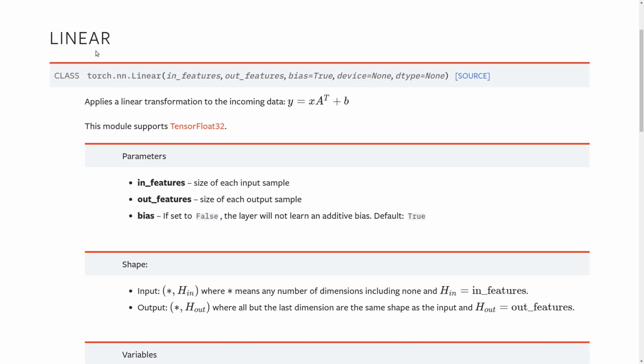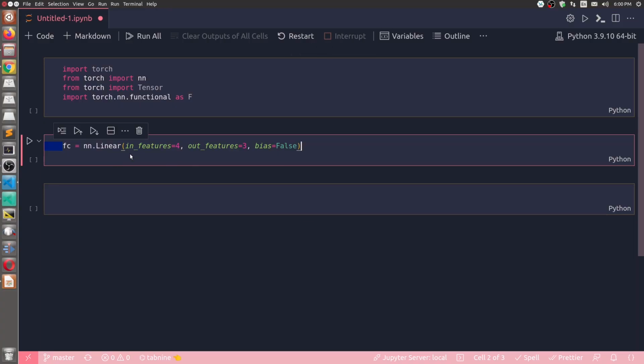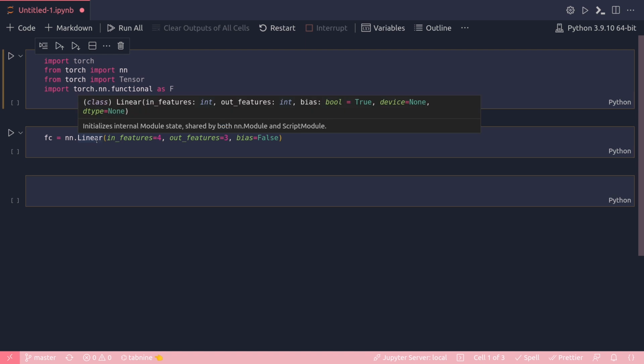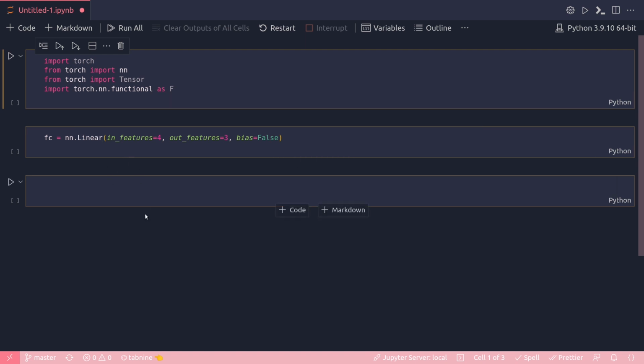Let's do a quick example for the linear layer. Here I'm creating a fully connected layer using nn.Linear. I'm passing in_features as 4 and out_features as 3, bias False. Meaning I am defining a linear layer that accepts 4 input features and converts them into 3 output features. And for this conversion, we know that a weight matrix is needed to perform this operation. But where is the weight matrix? Where am I defining it?